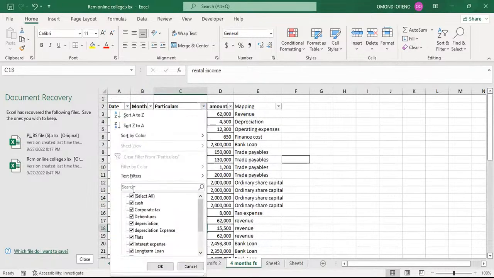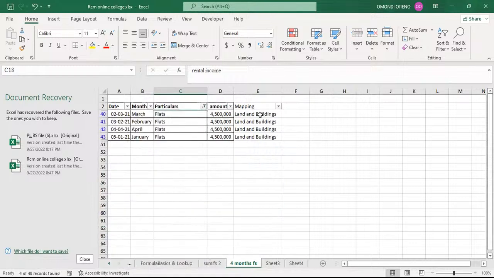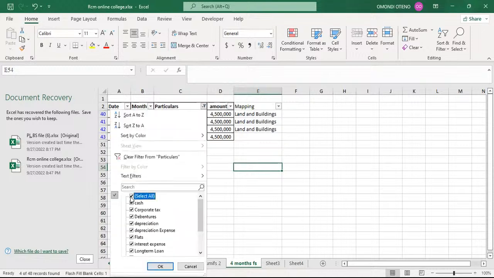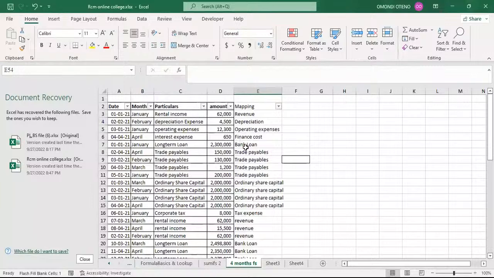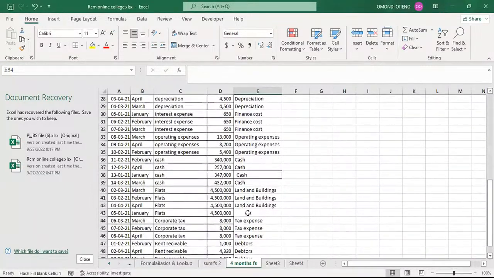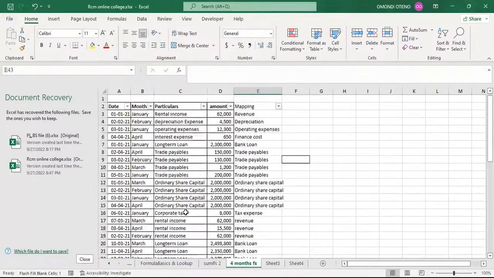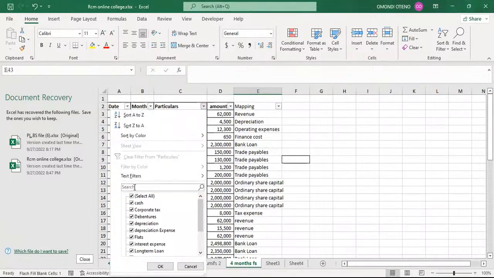Let me remove one of my items, then you see what I'm referring to. Let me now come back to select all and you see what I'm trying to say. So if you check here, this one item here does not have a name in column E. So it means when I was doing my mapping, I omitted this. That's mistake number one, for those who will not be able to get the correct answers when we'll be doing now our SUMIFS.